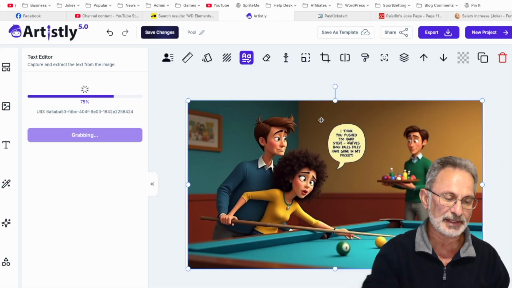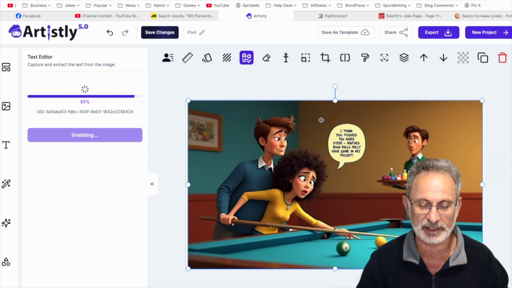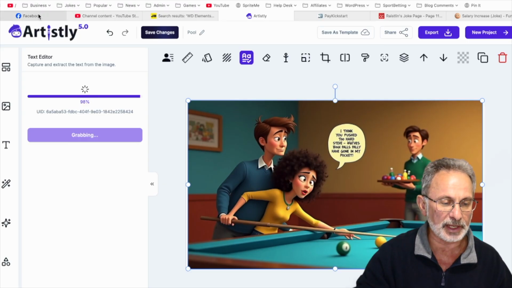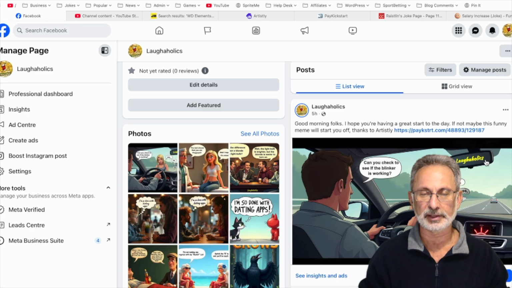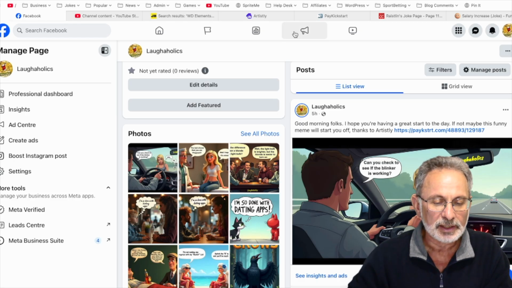You can also add text to the image as well. You can change the color, you can change the font. That's all easily done. Normally on mine, I've been adding like a little signature. So like that one's got Laughaholics. So I'll put it somewhere. That one I put on the review mirror.